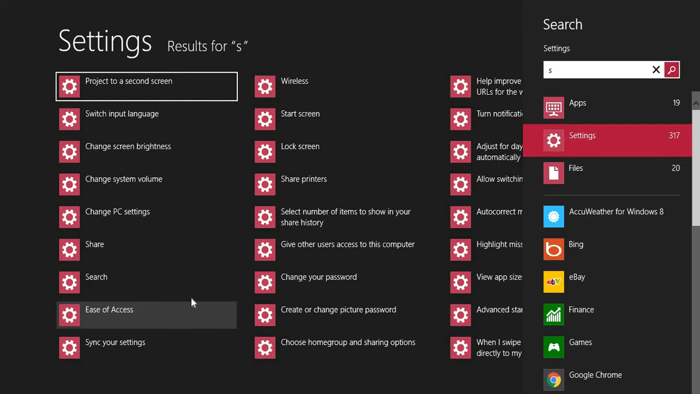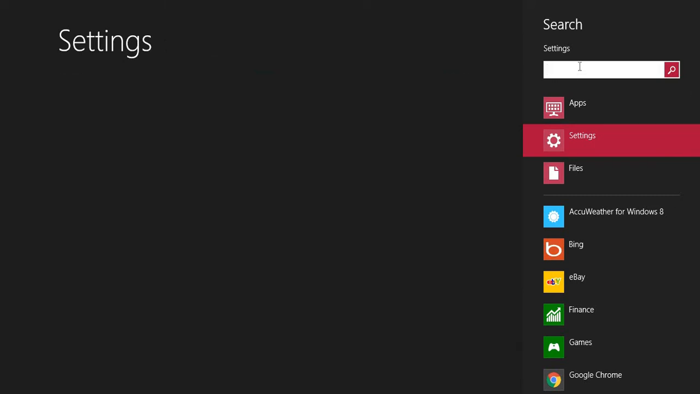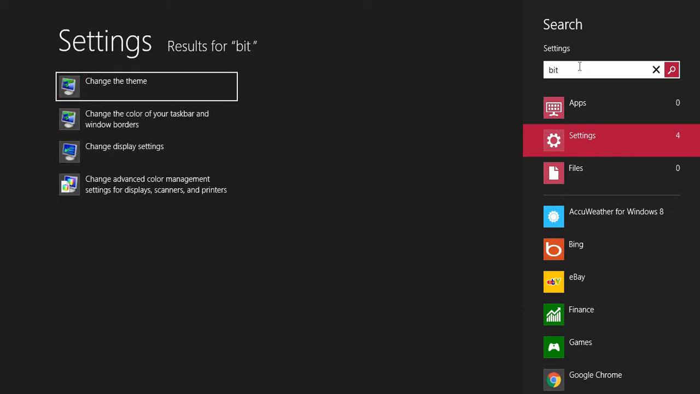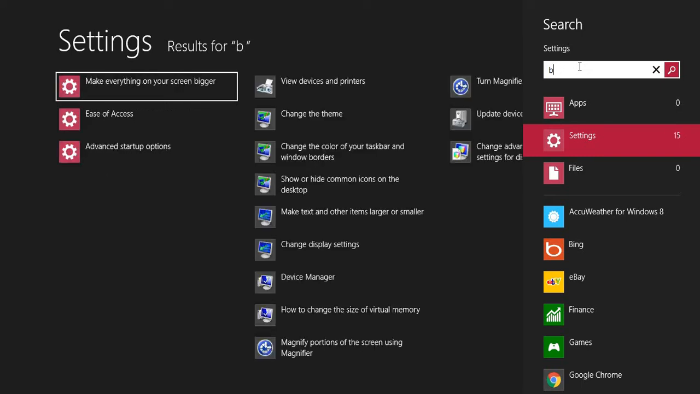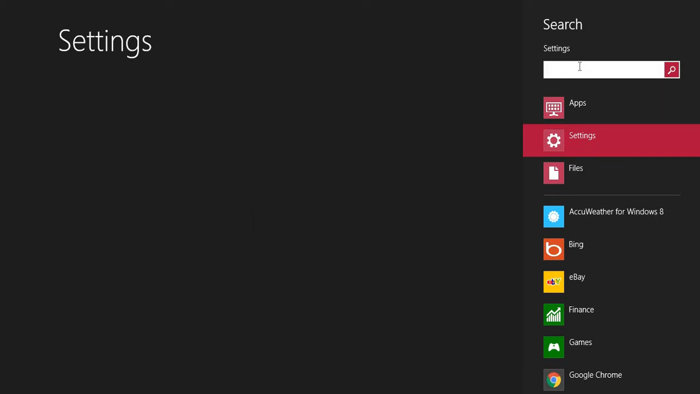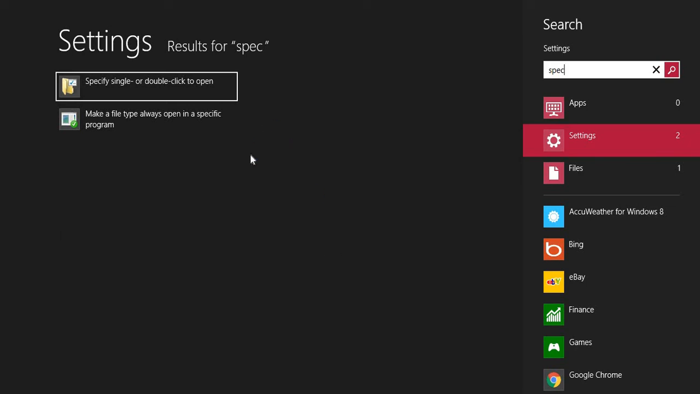Well, since you're in the settings tab, you can pretty much type in bit specs. Okay, guess not.